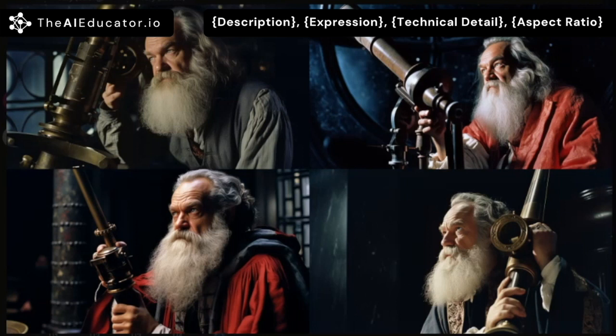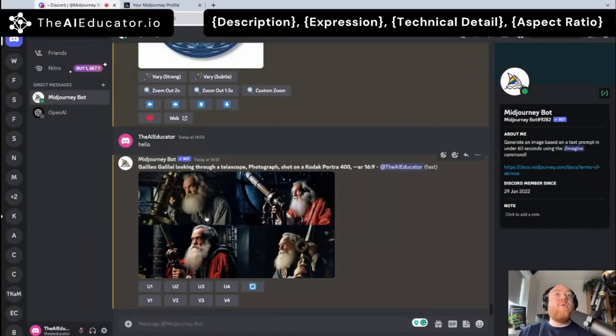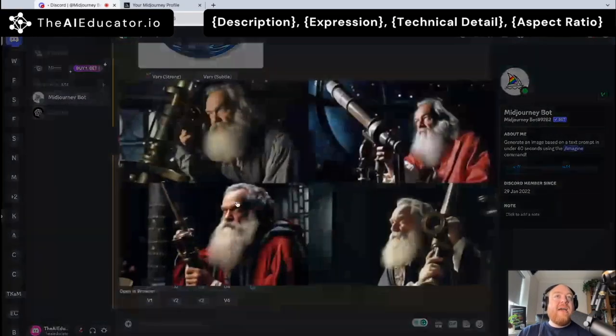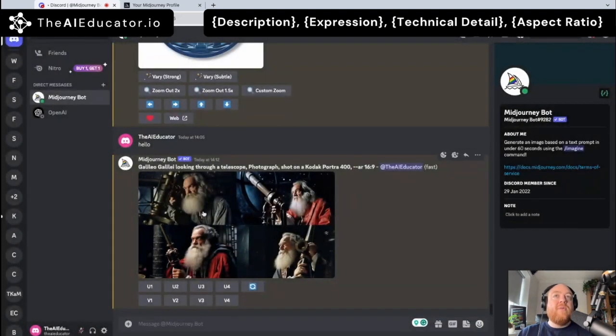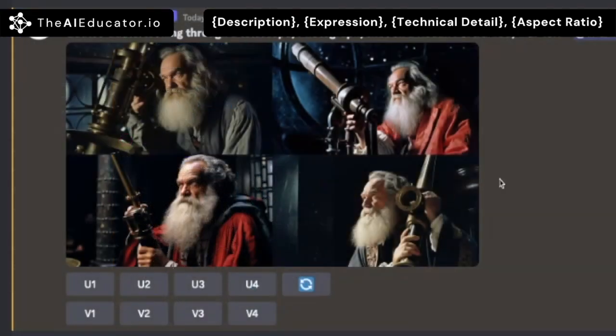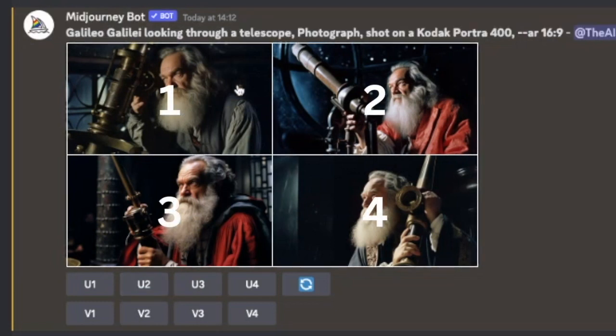I think I'm going to go for, I like number 1 the best. So what do I do now? Because that image, if I was to right click on that image and click save image, it's got 4 different pictures in it, but I just want 1, and I want it to be high definition as well. So what I need to do is tell Midjourney which image I want. And these images are numbered. So top left is 1, top right is 2, bottom left is 3, bottom right is 4.